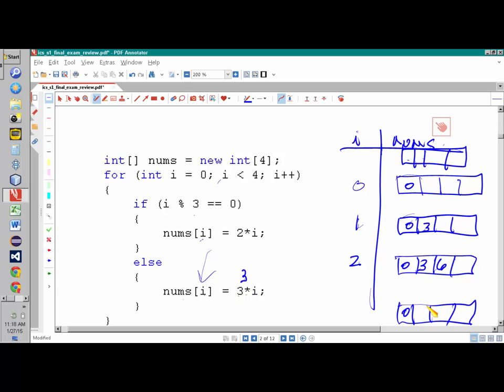Okay, so now the last time through the loop, i is 3. So is 3 mod 3 equal to 0? Yes, it is. So I'm going to say nums[3] equals 2 times 3. So 2 times 3 is 6. That assigns a 6 to nums[3]. So I should end up with 0366.